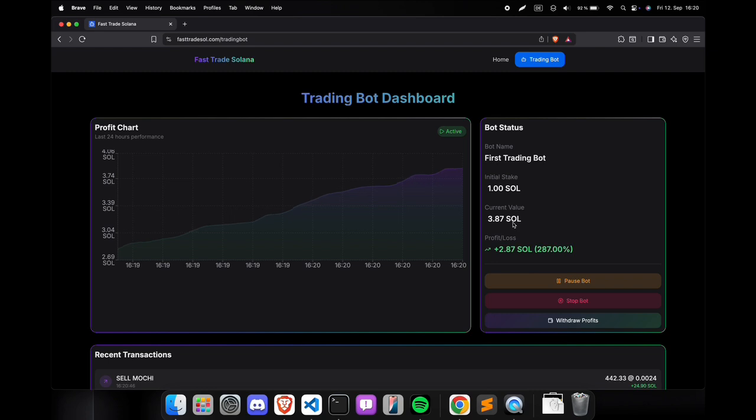All right, I will pause the bot now. We made some nice profits. We are currently at 3.87 Solana. That is 2.87 Solana pure profits. I told you this bot is very capable.